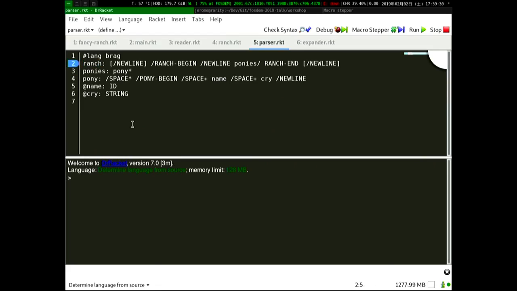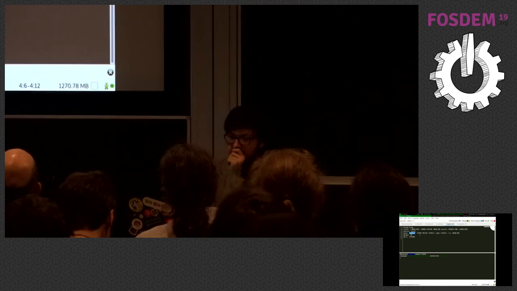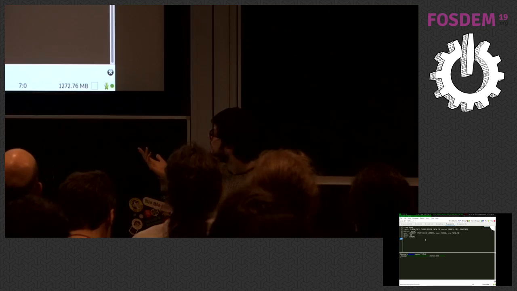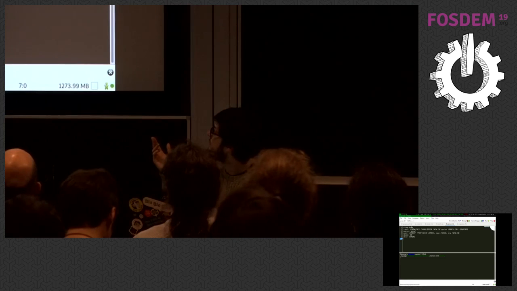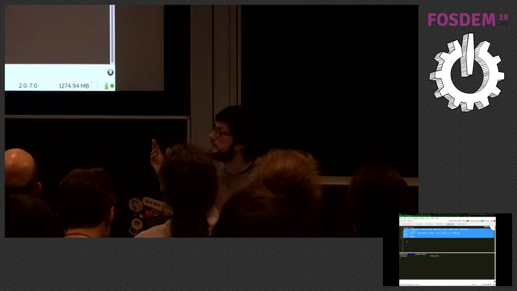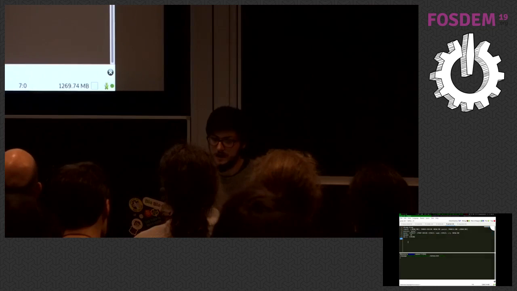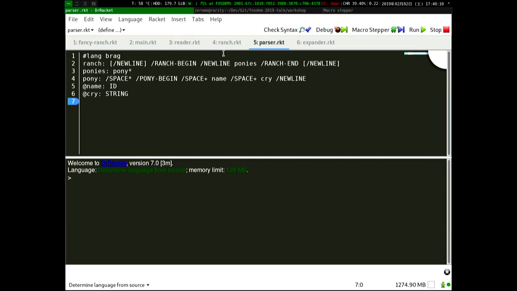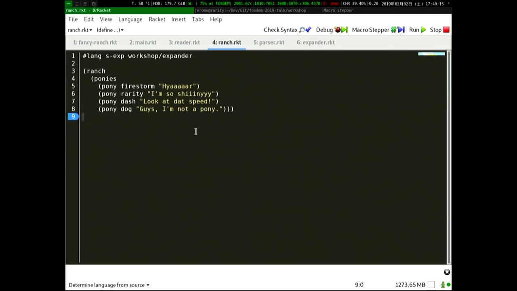And so I wrote that a range can be an optional new line, then a marker for range begin, then a new line, then a number of ponies, then, this is a typo, then range end, then new line. And then ponies is any number of pony, and pony is any number of spaces, then extra. And so this syntax is actually a Racket language, and this gets processed and transformed into a parser. And it generates exactly what we saw there. It generates this kind of stuff.